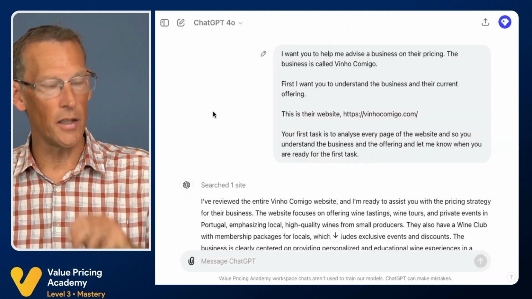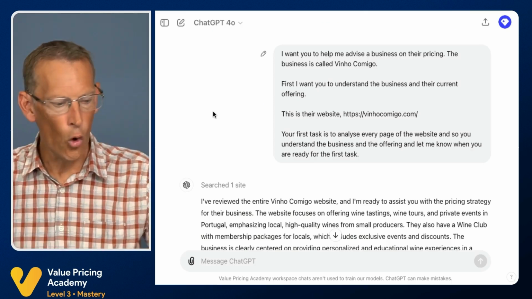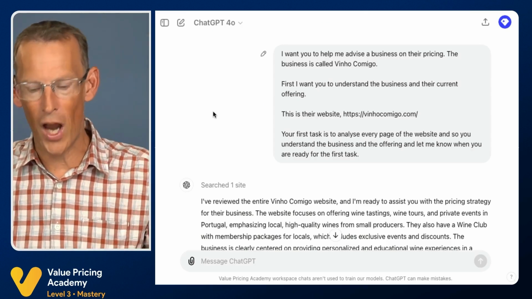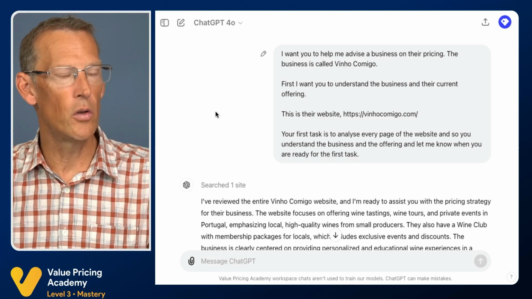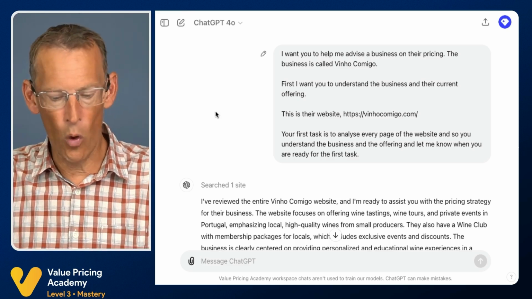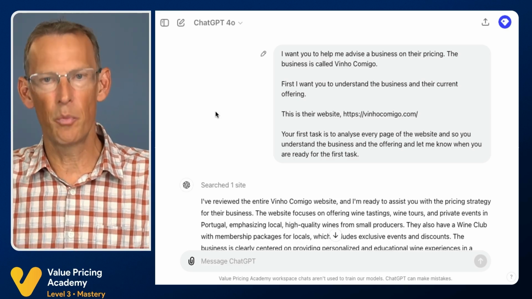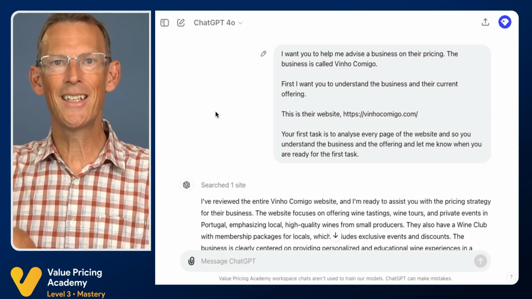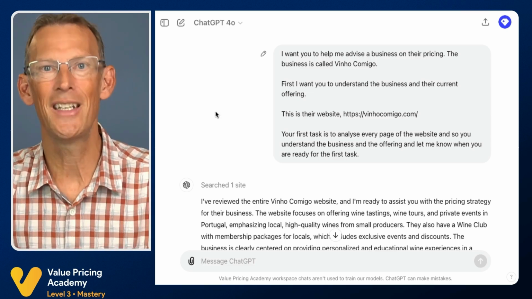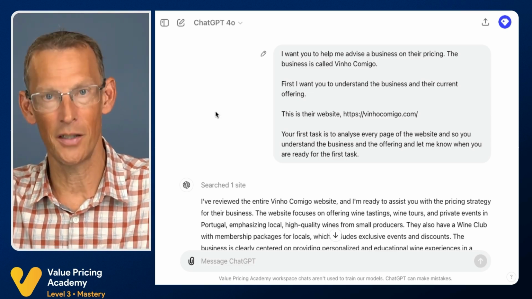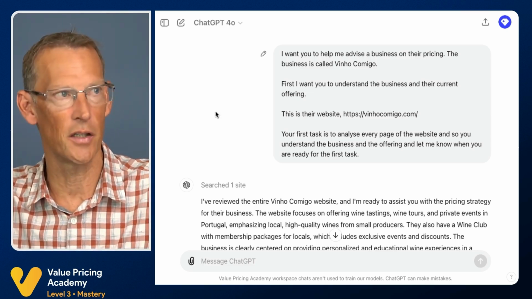Right, let's go to ChatGPT. All these prompts you could run in one chat, which is what we're going to do today, or you could run separate chats. But I'm going to run it in one chat. Whichever way you do it, before you run the first prompt, you need to give ChatGPT some details of your client's business. It needs to understand the business.